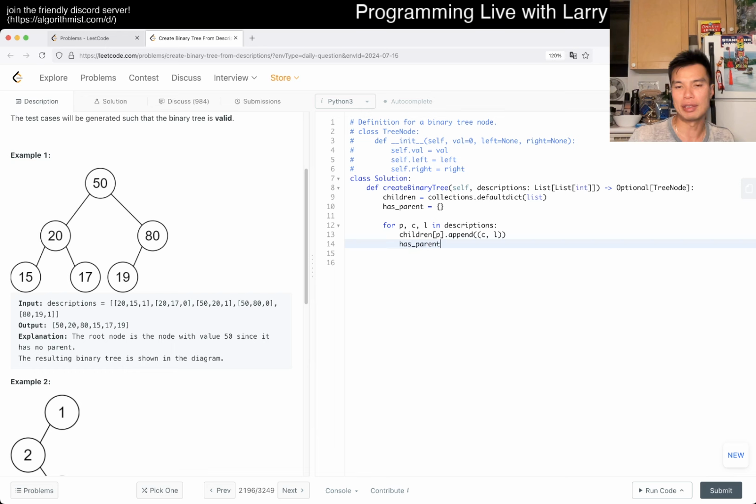And then we have has parent of, and maybe we'll do a collections dot default dict of false. Has parent of C is equal to true, and then has parent of P doesn't do anything, but I just wanted to... I guess you could do this in another way, really. I mean, you could put all the things in a set. But yeah, something like this. It's a little bit awkward, though. That's why I was hesitating and thinking about how to write it, but it is very awkward.